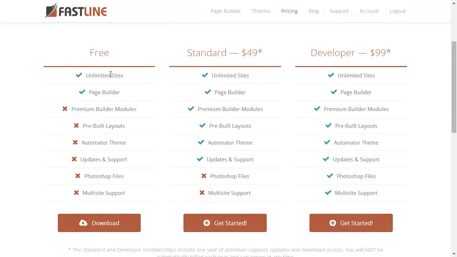The free version gives you the options of the page builder, but it doesn't include any of the modules, the pre-built layouts or the automated theme. So if you choose the standard version, which is $49, you can use it on unlimited sites. You get the page builder, the premium modules, the pre-built layouts, the automator theme, which was what we saw when we were previewing those layouts, and updates and support.